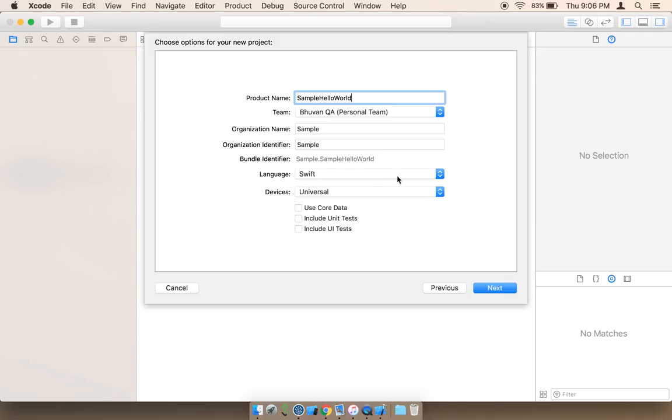Here I have language. You have two options, Swift and Objective-C. In this example, I'm going to show a basic Swift hello world program. Then there are devices: iOS applications can be created for two sets of devices, one for the various sizes or flavors of iPhones, and the other for the iPad. When you click on universal, a single app will serve both. For iPhone and iPad you only want to make some changes in the UI part, and all the other things are the same. The app and the code logic will be the same.